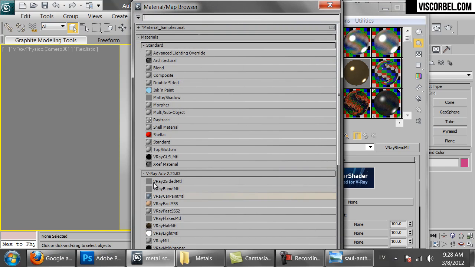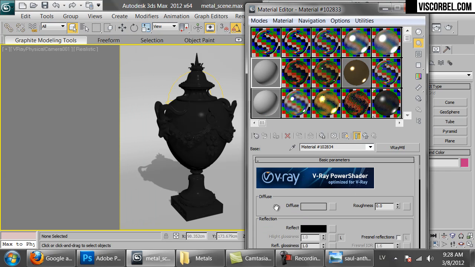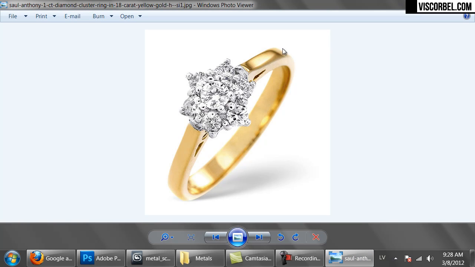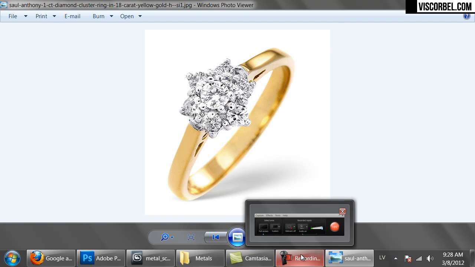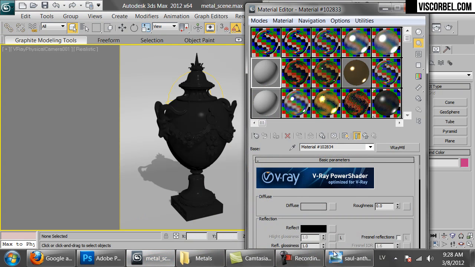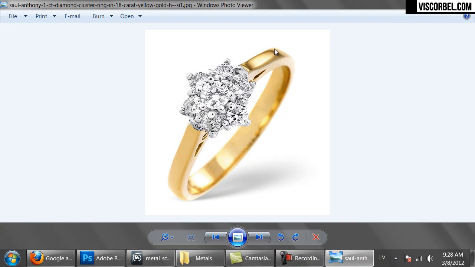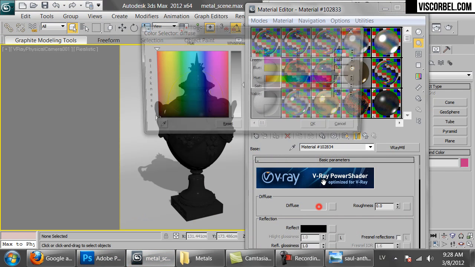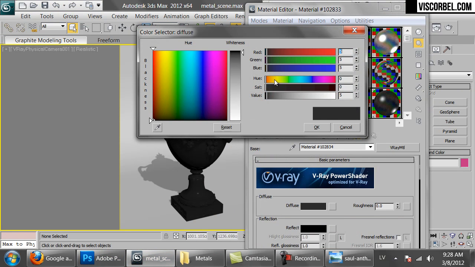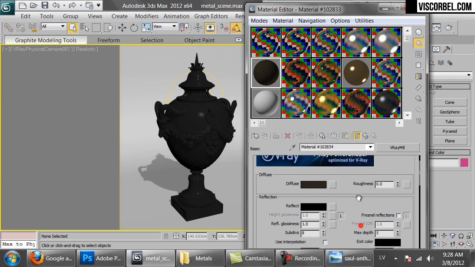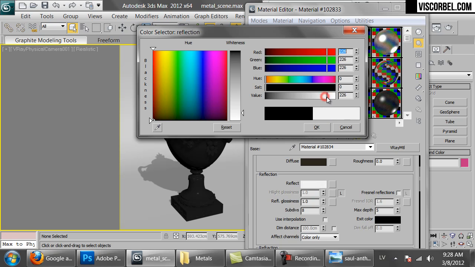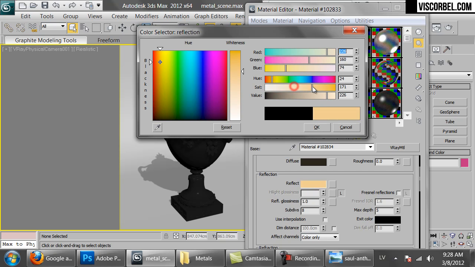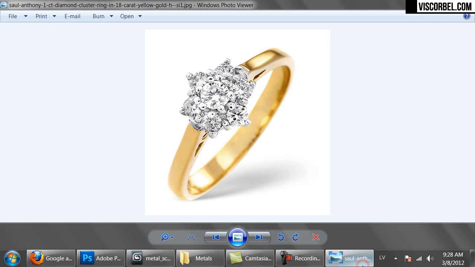So let's create a new V-Ray blend material. And let's create the base material now. Okay, let's set up a basic gold material, dark greenish diffuse color, something like in this region over here. I think it's like this. And the yellow reflect color. Make it pretty bright, as the gold is very reflective.